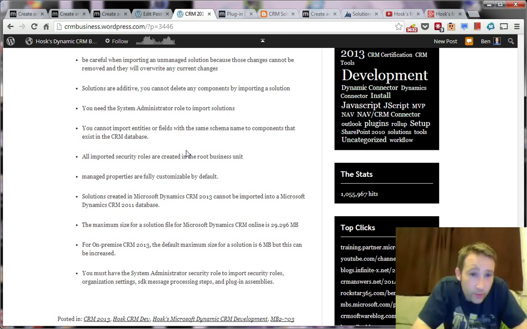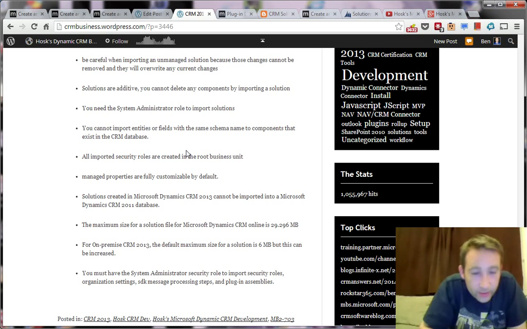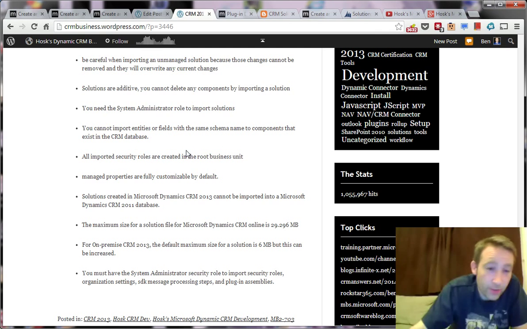You cannot import entities or fields with the same schema name as components that exist in the database. This is another important point. Basically, if you have a field in a solution and you try to import it and that field exists already, it won't let you import the solution. In fact, what happens sometimes is that someone will have a field that is a string, delete it, create it again with exactly the same name and make it an option set, and then try to import it into the target system. This won't work because that field already exists, and it'll error, and it'll be very tricky to find, because the solution errors are not very informative, and you'll be scratching your head for a while. So just never do that. It's a very dangerous, very annoying thing. You'll do it once and then hopefully never do it again.